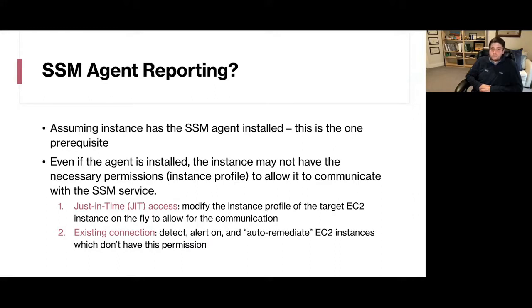And if it doesn't, what we've seen clients do before is they detect when new EC2 instances are created, and they will alert on instances that are created that don't have the necessary permissions in IAM associated with the instance profile. And then they could even auto remediate those EC2 instances and basically add an inline portion to allow for that SSM communication to occur. Now that is the more legacy solution.